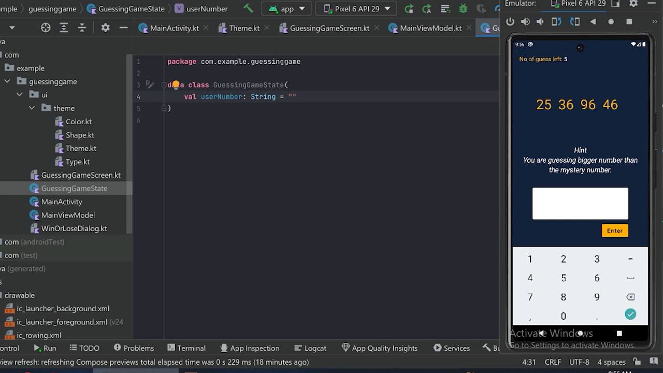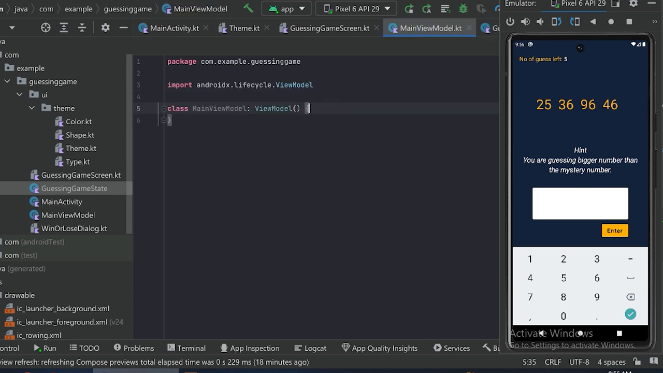Here we have used this user number value and it should be of string type and initially it should be blank because as we can see this text field, whenever user open the app, it should be blank. So now let's go to this view model, and here we will initialize our guessing game state class.